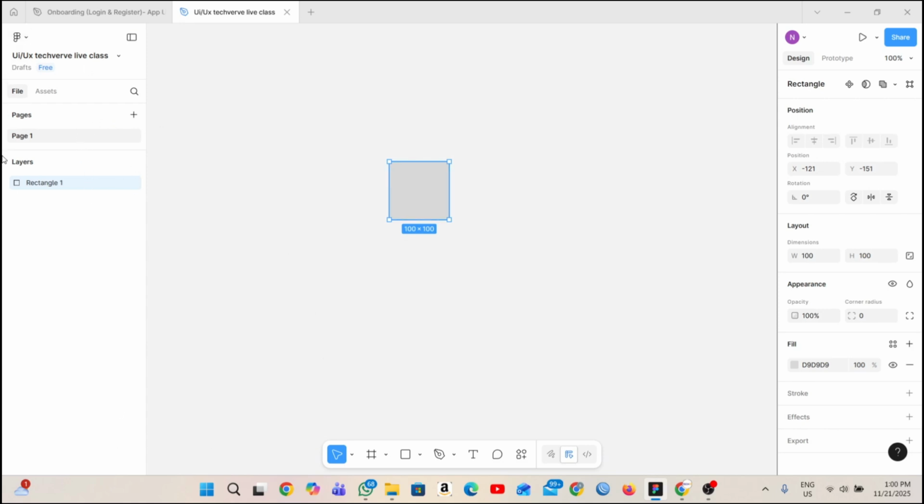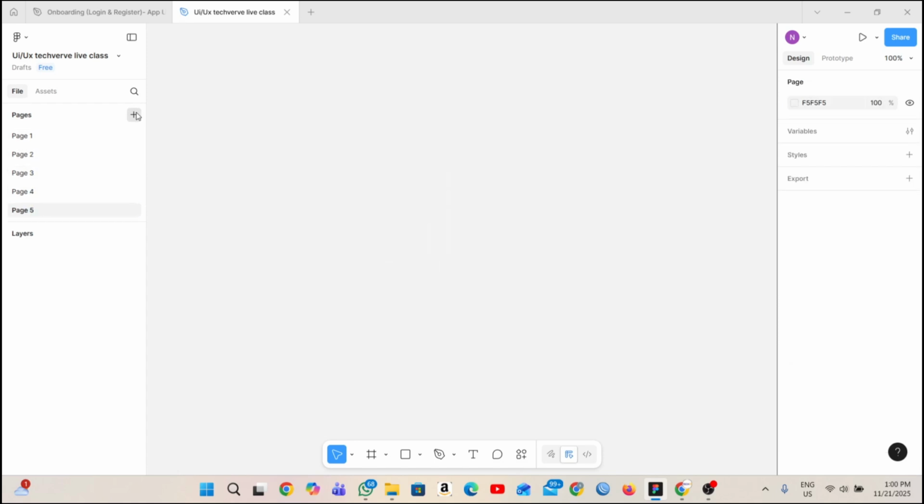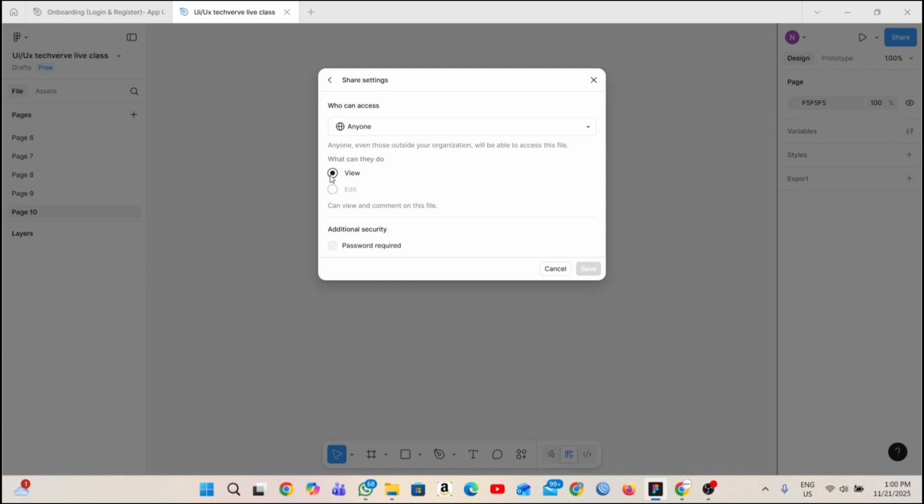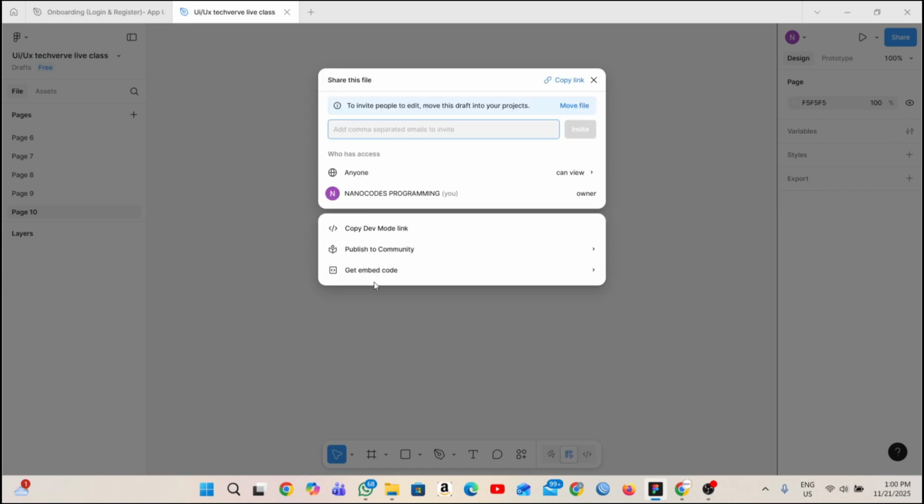So now let me make you understand that in drafts, you can create multiple pages, a lot, because it is drafts. But once you want to add it to a team project that you want to collaborate on, now can you see more controls over your files, manage your file permission, password protection, more access control all in one place. So people you want to view or edit, password, security, who have the access. It could be only invited people, right? That's just it. You want to share.